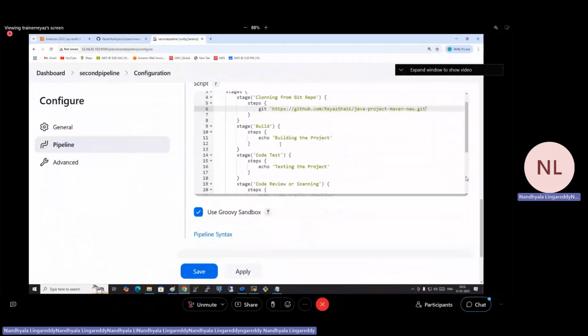Slowly. Next, build. So I remove the echo command here. And then what I do here? MVN compile, right? But here that is a shell command or not? So that's why we are using SH. And what's the command here? MVN compile.